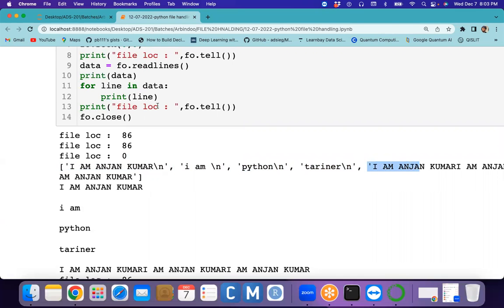This is the way you're reading line-wise, and all the lines we are storing into one list, and you are iterating that list, so that each and every line is accessed, that means each and every element from the list we are accessing, and you're printing that line.